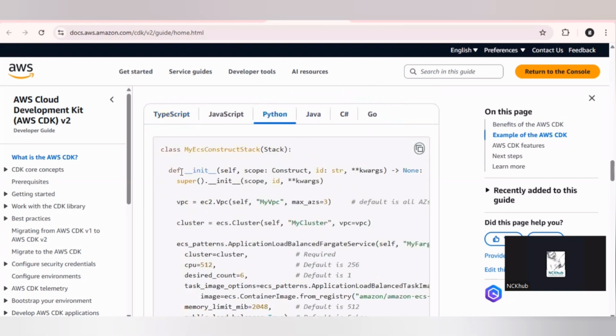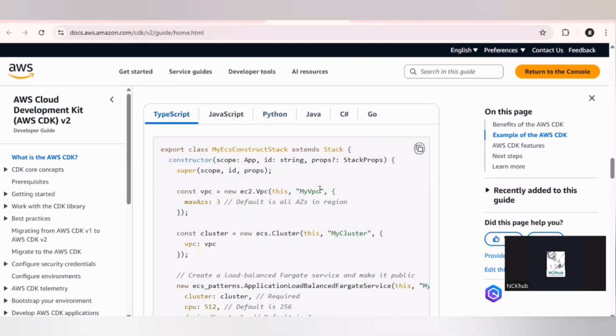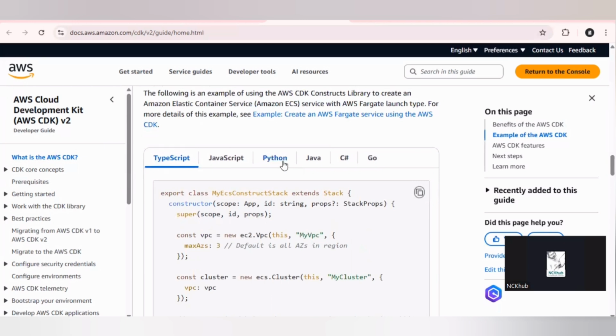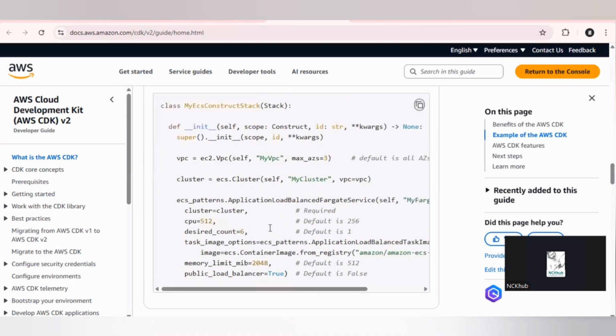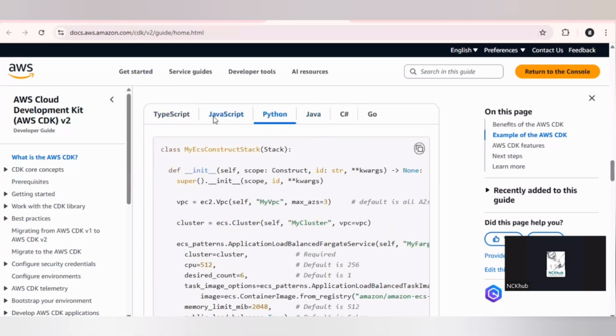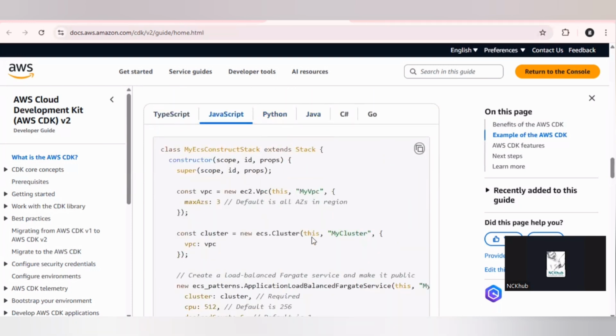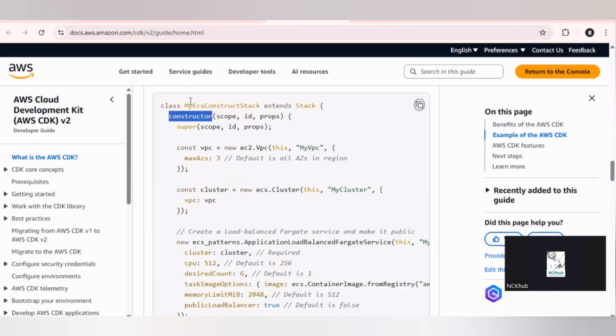Here we are defining, initializing, and calling super, with the properties being the stack props in TypeScript. Similarly, in Python we have kwargs. And similarly the ECS cluster and the rest of the things are all the same. If we use JavaScript, we have to create a class which extends a constructor. This constructor scope defines the ID and properties. Next, followed by the VPC, cluster, and VPC associated with CPU and memory.